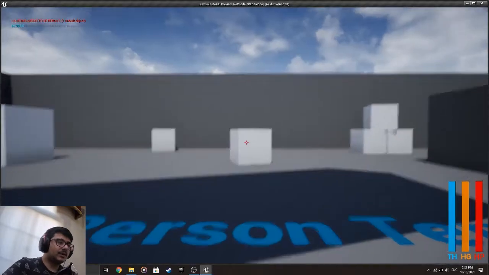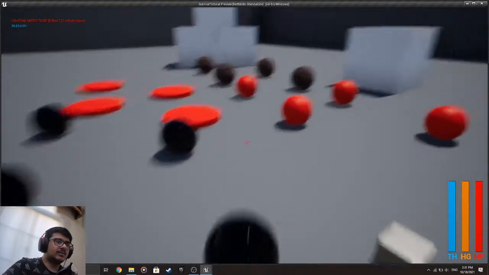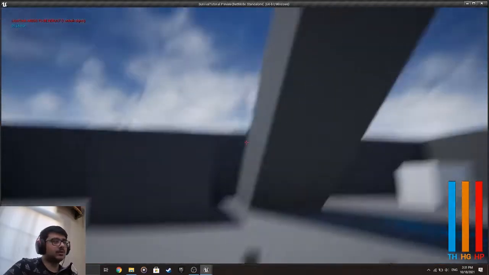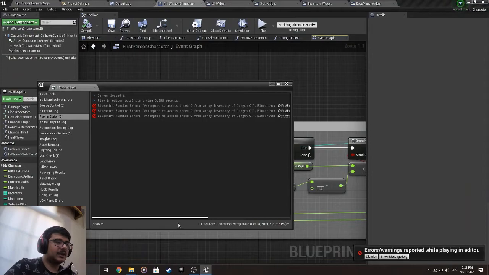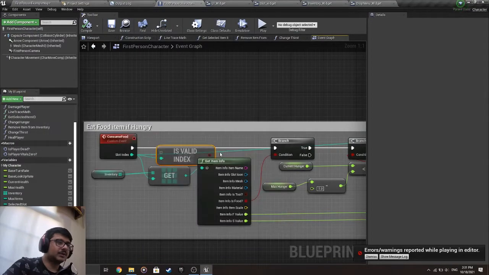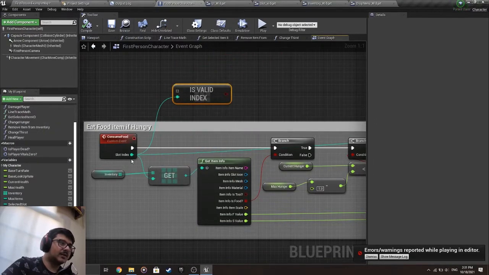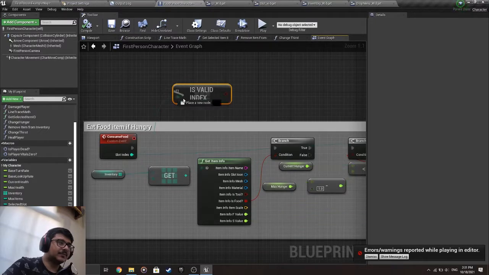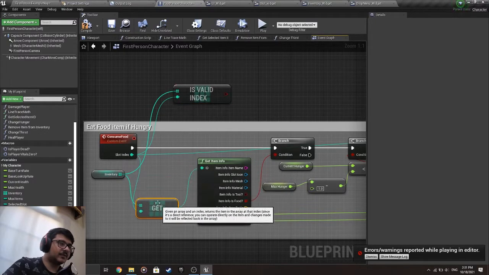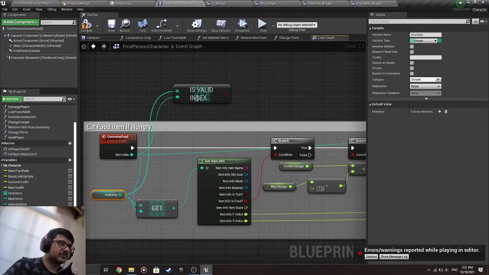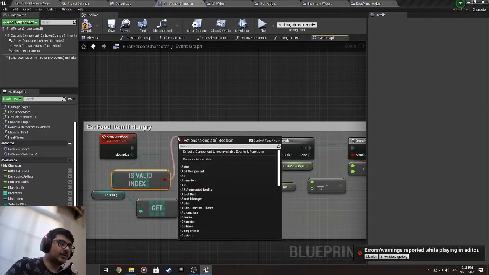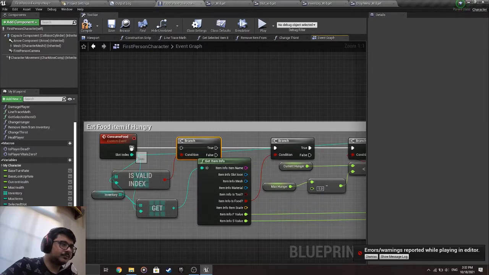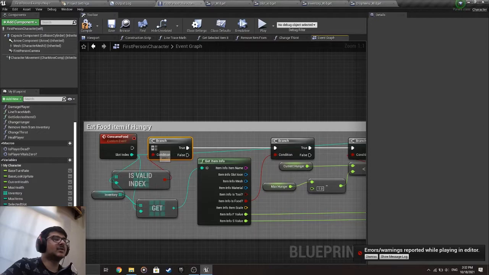Every time you try to consume a food, even though you have nothing in your inventory, and you click with the game, you get errors. To fix that, you drag out from the slot index is valid index, connect this to the inventory over here. We make some space, break it down here, and add a branch here. So that won't annoy you. This basically checks if you have an item in that slot or not.